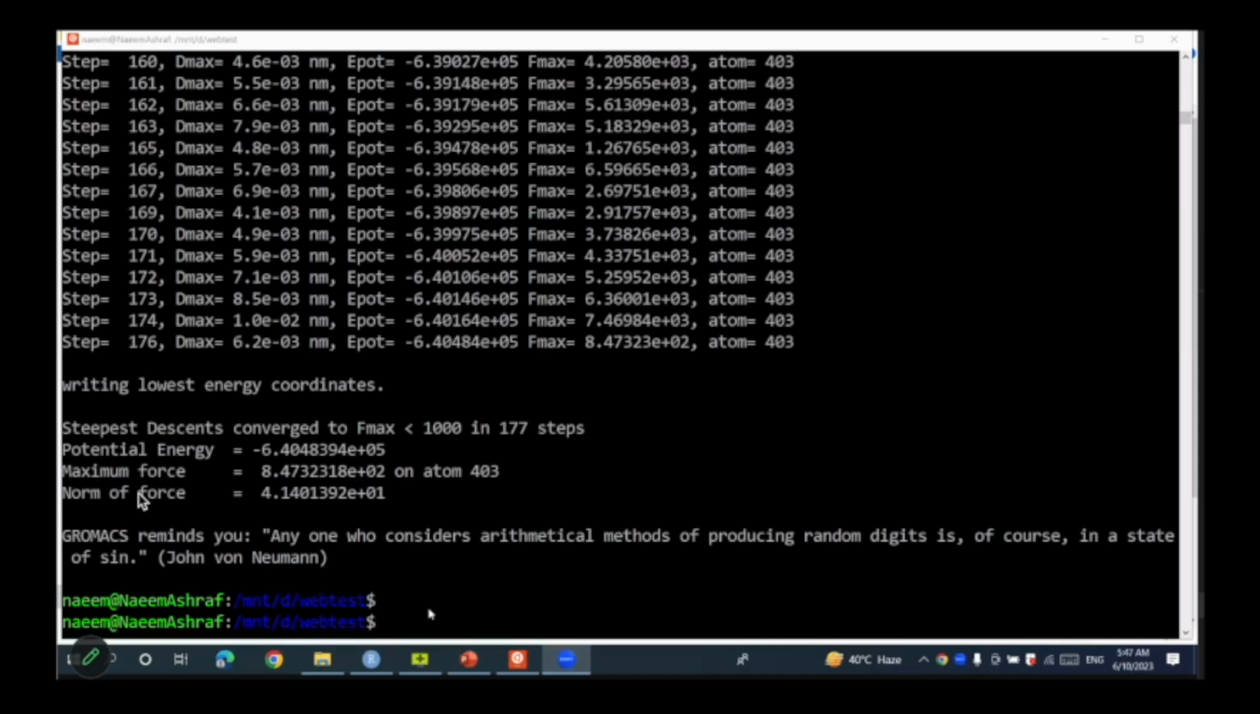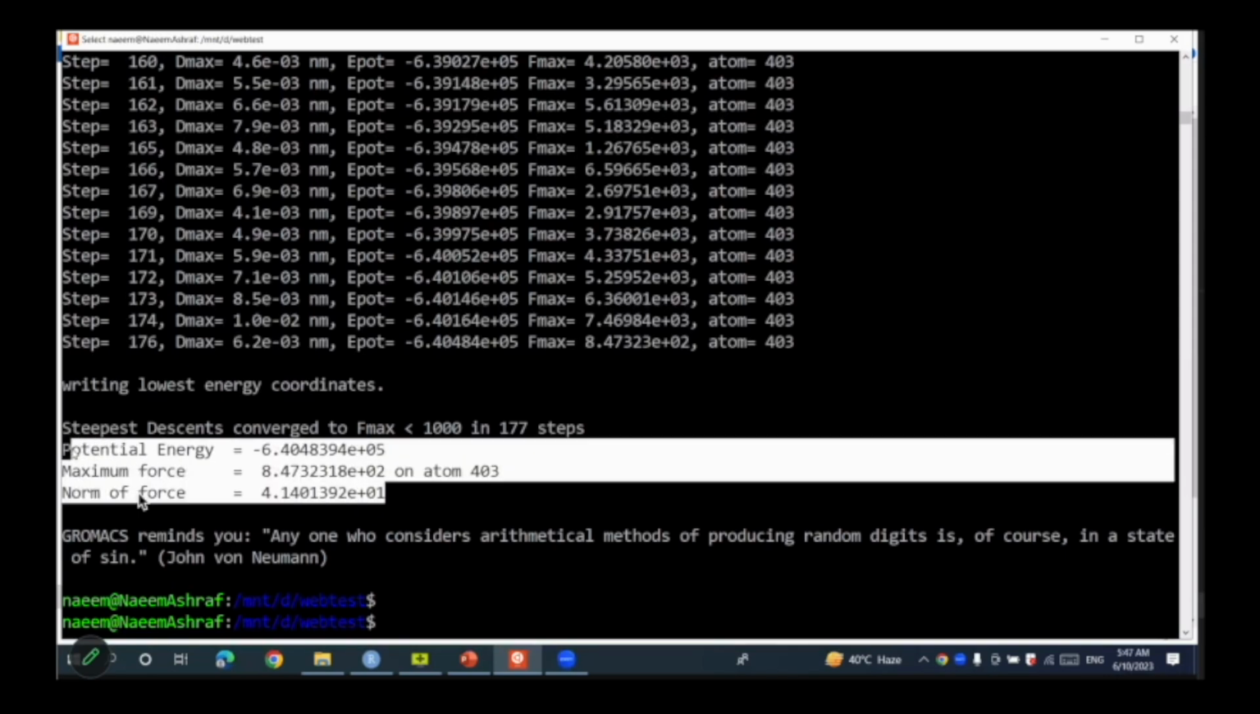So our energy minimization is done, and you are going to have these values. By looking at these values, we can say whether our energy minimization has been successfully carried out or not. You can also plot the energy values to get an idea whether the energy minimization is done or not. Primarily, the energy curve should come down. Anyhow, the energy minimization is done.